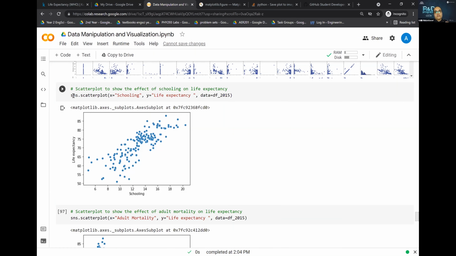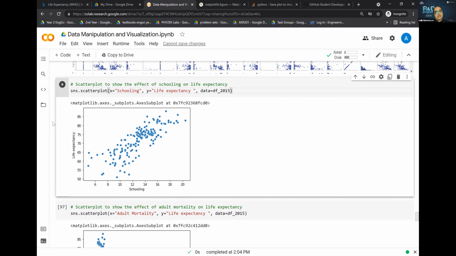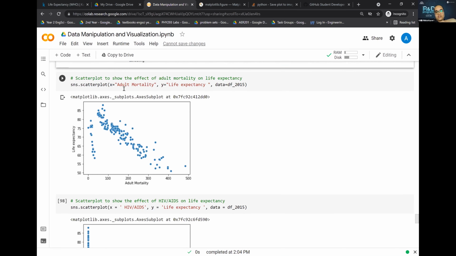So this is a scatter plot. Using this Seaborn library, you can just call it as a scatter plot and put down your X value. I want schooling as my X value, life expectancy as my Y value, and I want to choose the data set that I created for 2015 specifically. The relationship you see here is that as the number of years of schooling increases, life expectancy also increases for most countries. And this other example shows adult mortality.